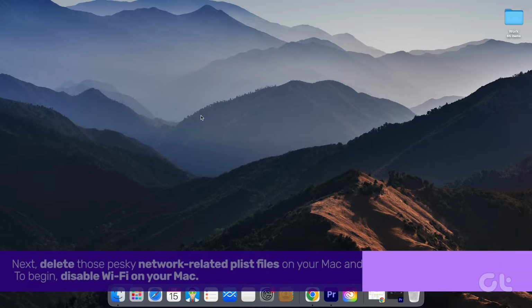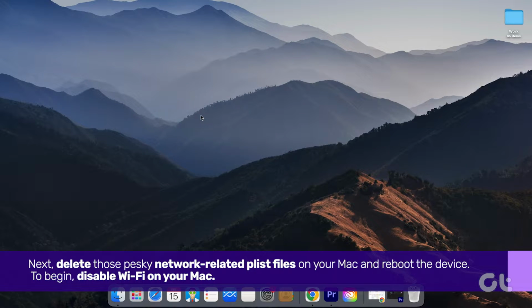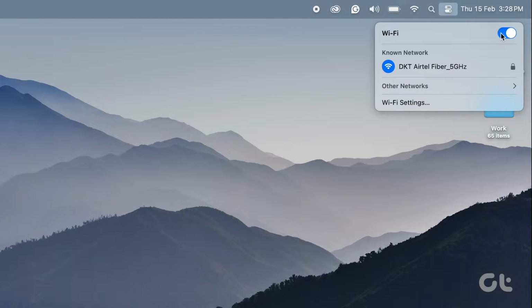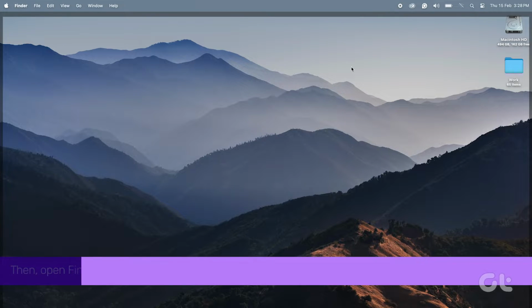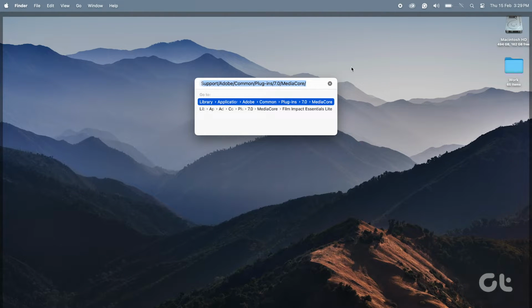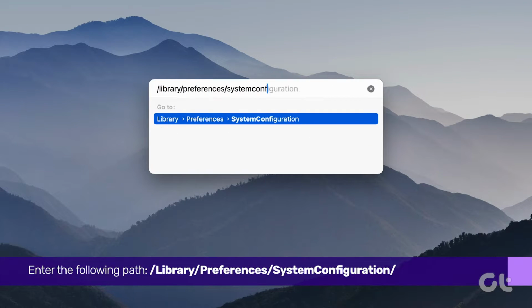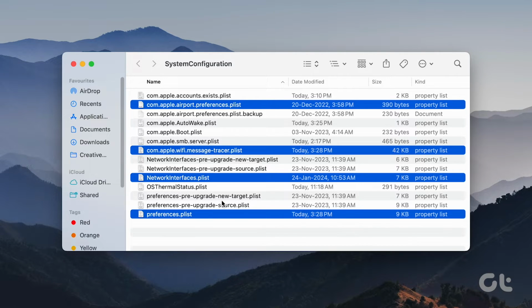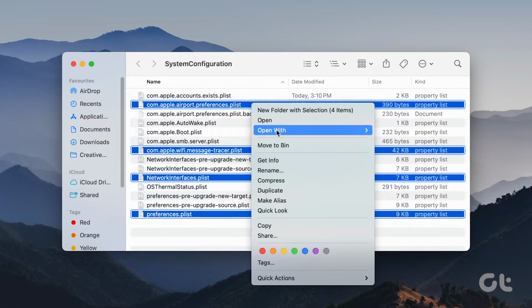Next, delete those pesky network-related plist files on your Mac and reboot the device. To begin, disable Wi-Fi on your Mac. Then, open Finder and press Shift, Command, and G keys. Enter the following path and find any network-related files. If you find any, right-click on them and select Move to Bin.